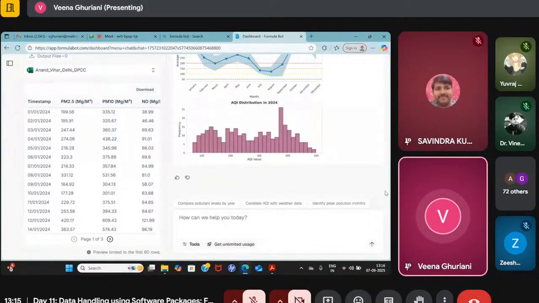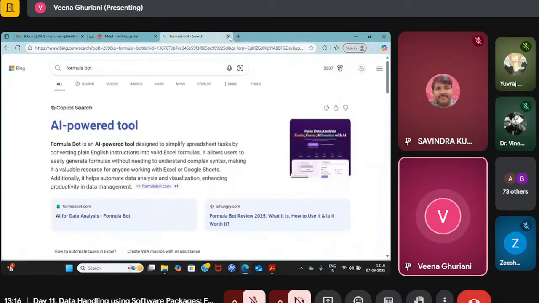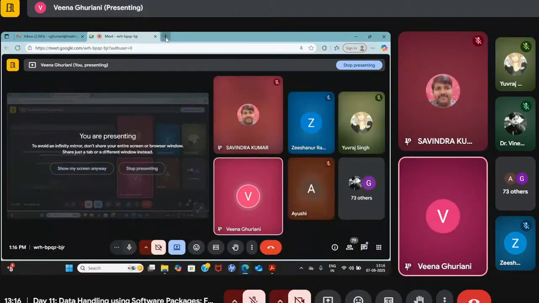We can see that the interface is slightly different. Maybe the results you'll get will be different. One or two features have been added over here. The sentiment analysis part was here, right? So this is what you can try, and this is your Formula Bot. Now I'll move on to the next tool that we have, and that tool is called Data Squirrel.